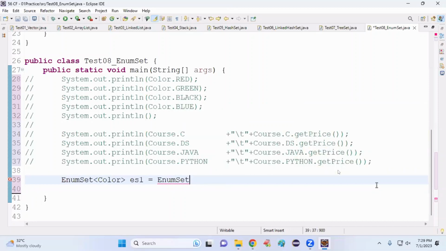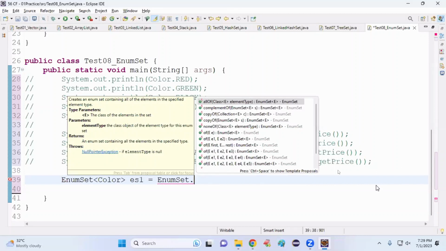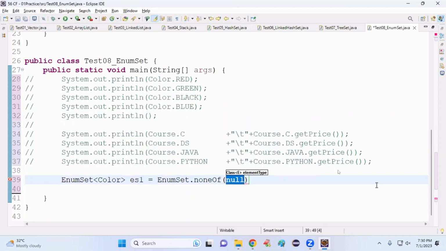EnumSet dot factory methods. How many factory methods are there? Observe: allOf, noneOf. Now, I want to create an empty EnumSet. Empty EnumSet, what should I call? noneOf. You want to create an empty EnumSet to store which type of named constants? Color. Now I want it empty. Later I will add. Color. Tell me.